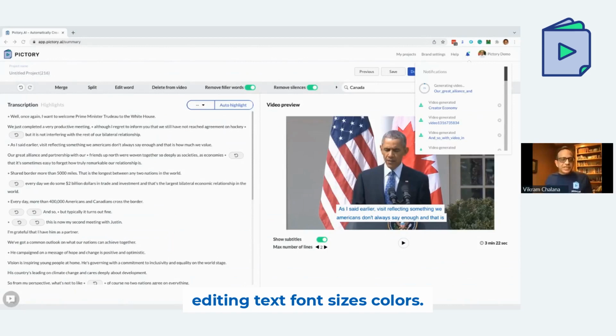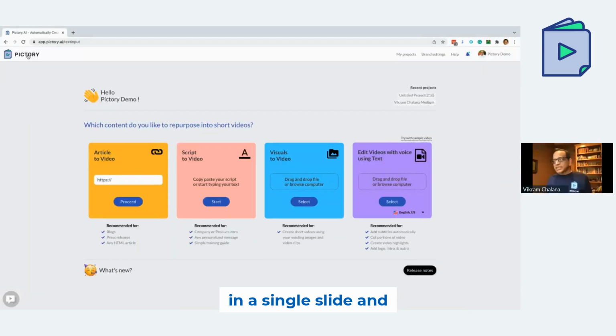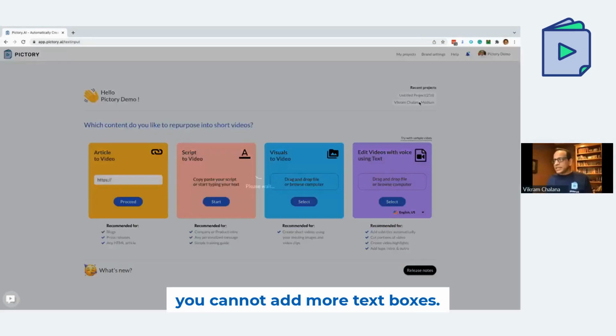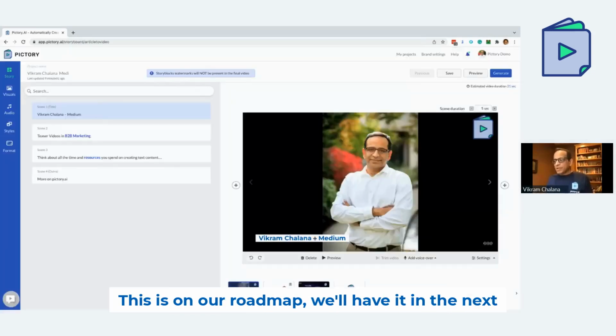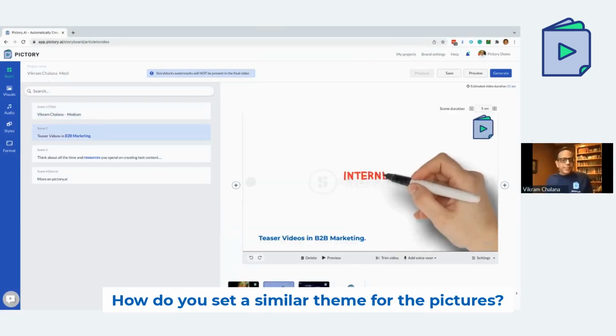Other question is, aside from editing text, font sizes, and colors, can we add another text in the same slide? So no, right now there's only one text box in a slide, and you cannot add more text boxes. This is on our roadmap. We'll have it in the next few months that you can add multiple text boxes.